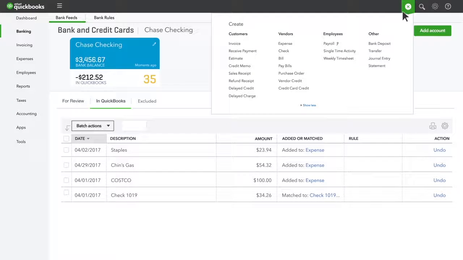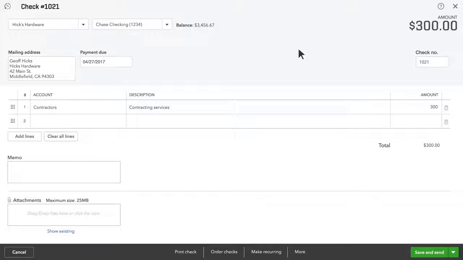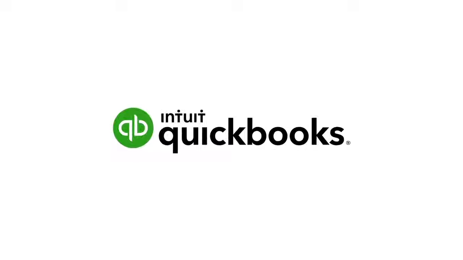If you use checks, you can order checks from QuickBooks and print them from QuickBooks. You'll never have to write a check again. Now it's your turn to start managing your expenses.